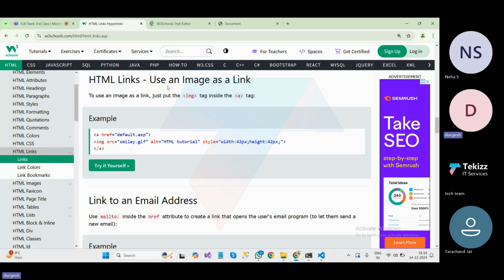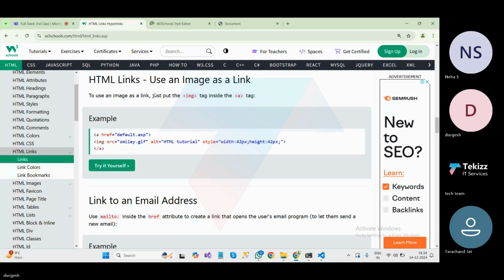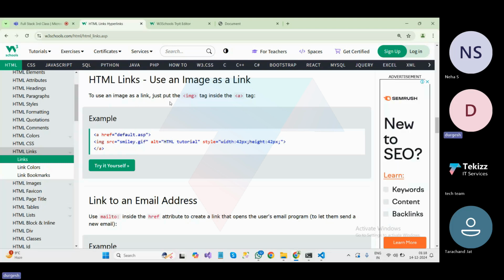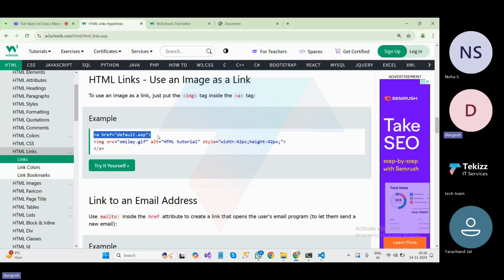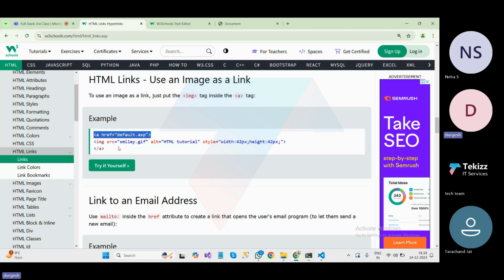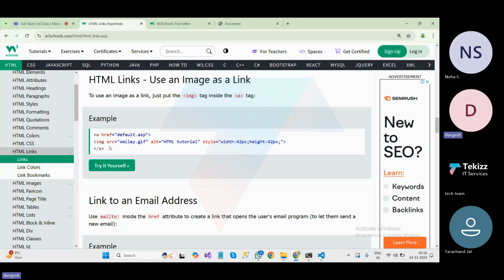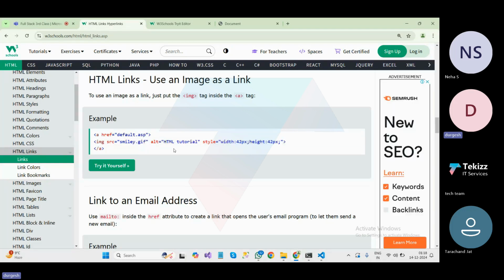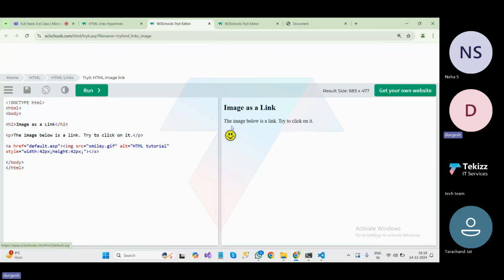Use an image as a link. To use an image as a link, put the image inside an anchor tag. Like here, we put our opening anchor tag and write the closing tag here. Inside the anchor tag, we put the image tag. We cannot enter text here, we put the image. So then our output is like this.